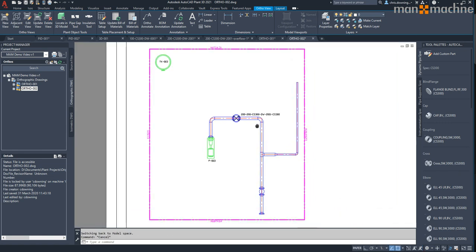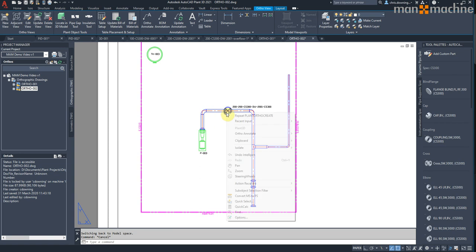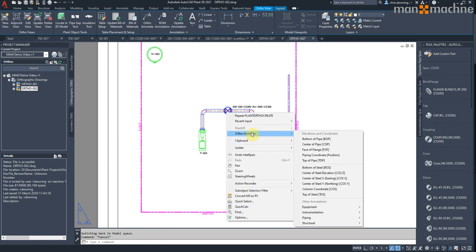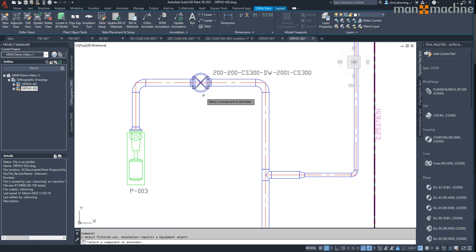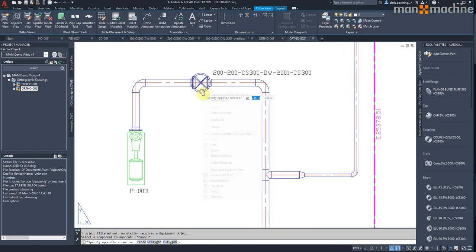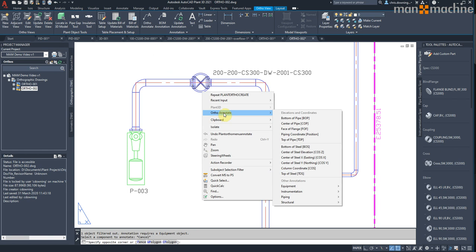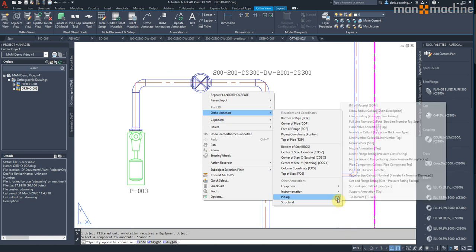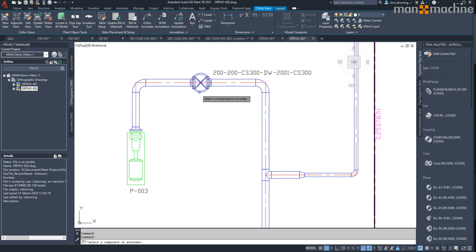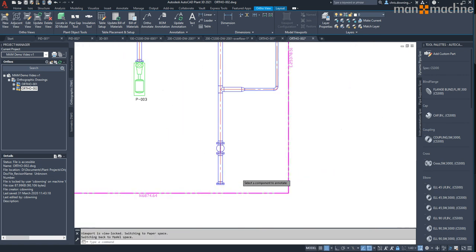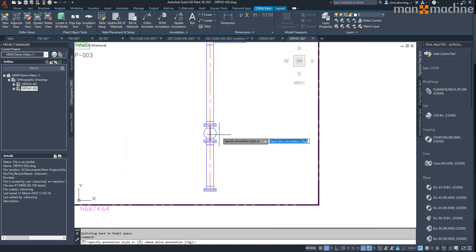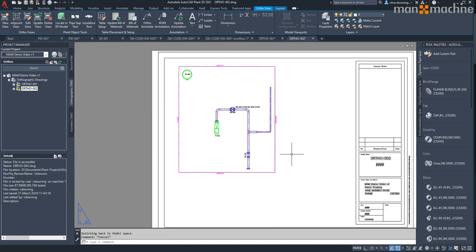So we can tag it up all nicely. We can do maybe equipment tag for the valves. Hand valve annotation, there it is. Like so. So it's picking all the information from the model and populating it in our orthographic.